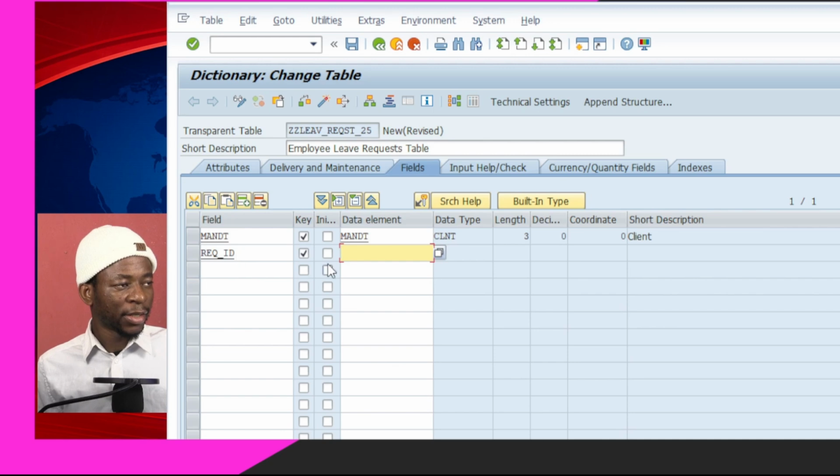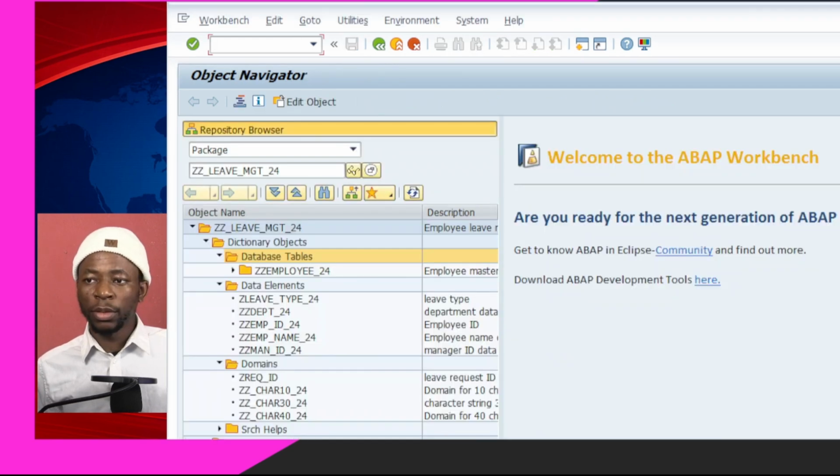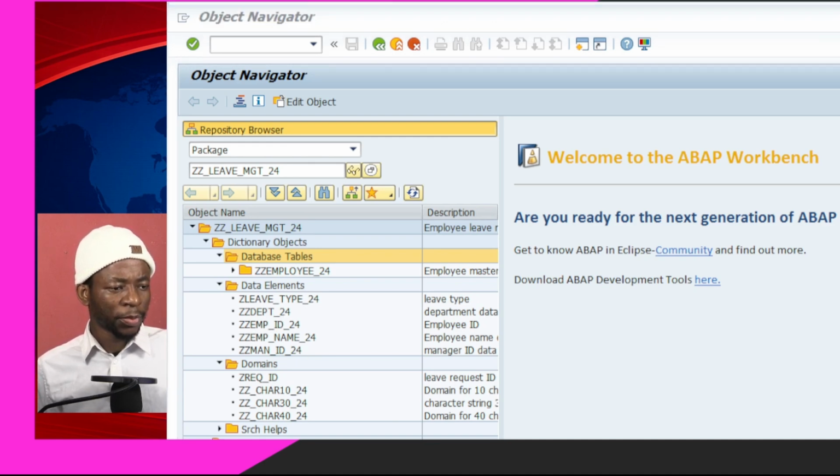So the request ID, we're going to give it a data element. So let's see request ID. We do not have any data element. If we go to the second, we do not have any data element that is called request ID. So we need to create one.